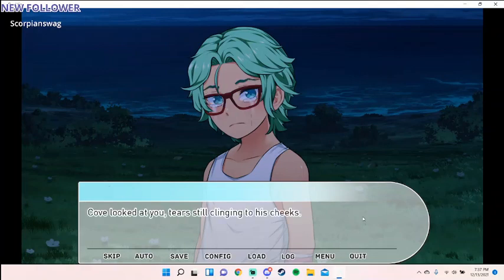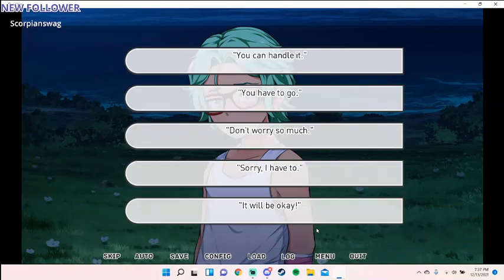And Cove looked at you, tears still clinging to his cheeks. Don't tell them we're here. I want to go home. I don't want to go back to the house. I want to go home.